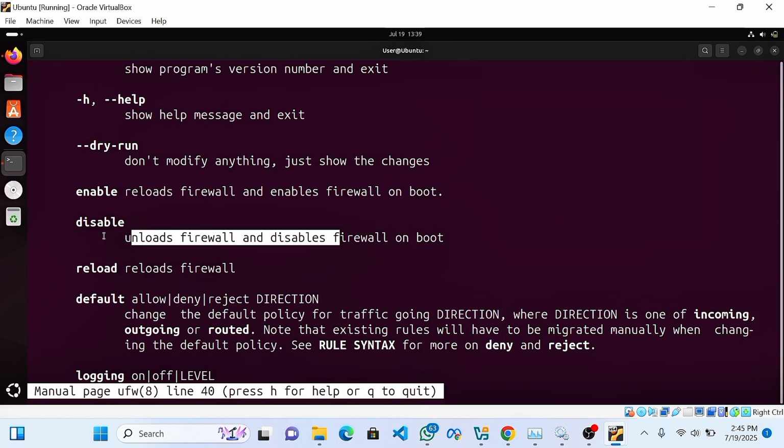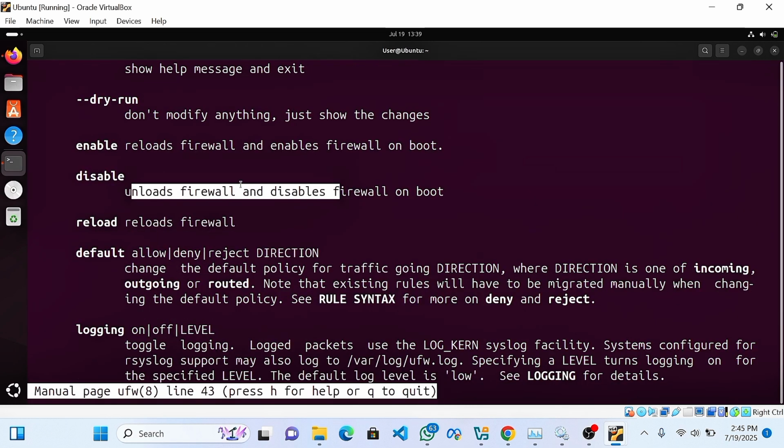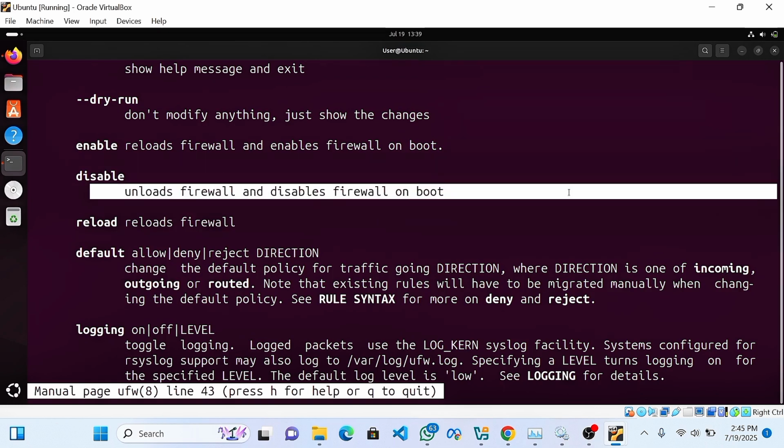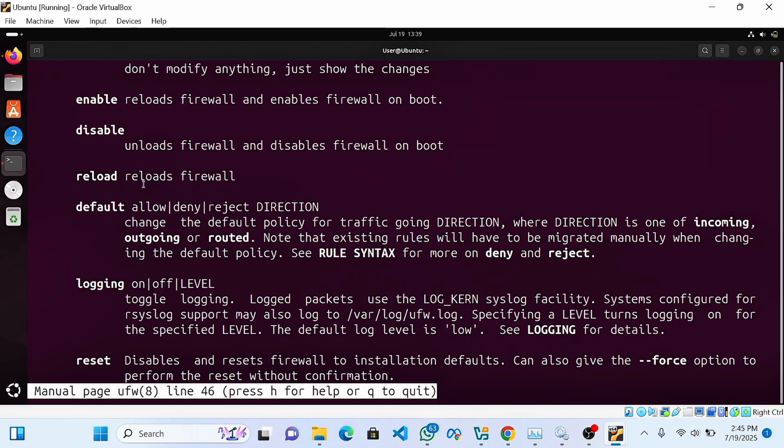The disable command, we can use to disable the firewall. So you can see you can use it to disable the firewall. Reload the firewall, maybe if you define a rule and want to reload. Default allow, deny, reject.